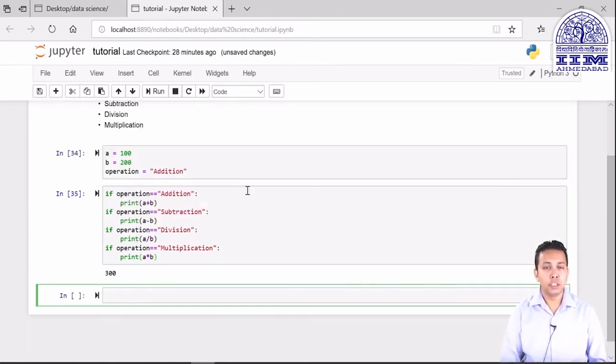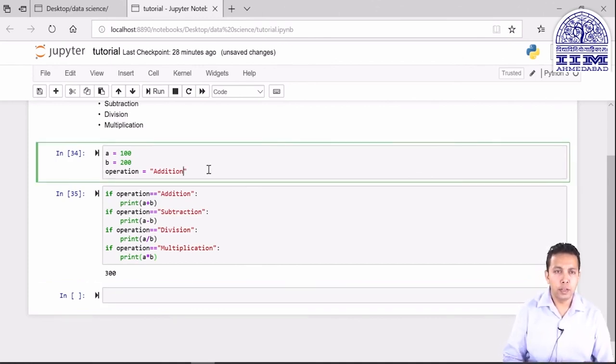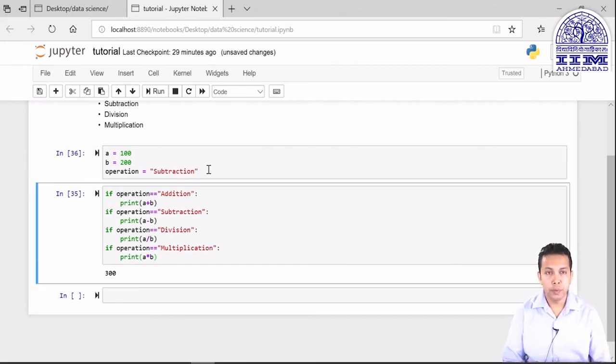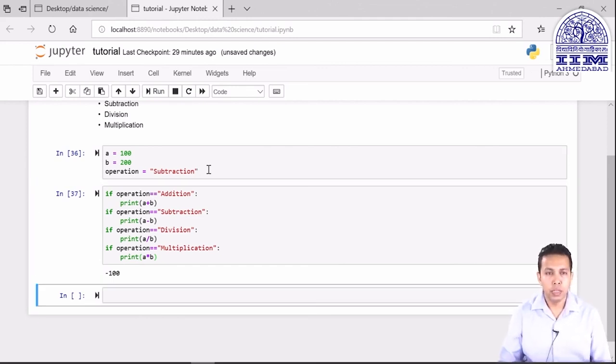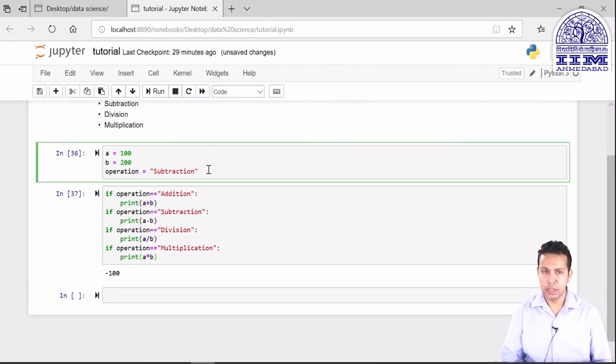Now, if at all I execute this piece of code, the answer is 300 and addition is being done. Now, let me change addition to subtraction. Now, as soon as you make this change, you have to execute this piece of code once again, because the value of the variable operation is still stored as addition in the memory, and therefore, it is very important that whenever the earlier piece of code is changed, you should re-execute it. So, let me execute this and let me execute this. Now, we see that the answer is minus 100 and subtraction has been done.